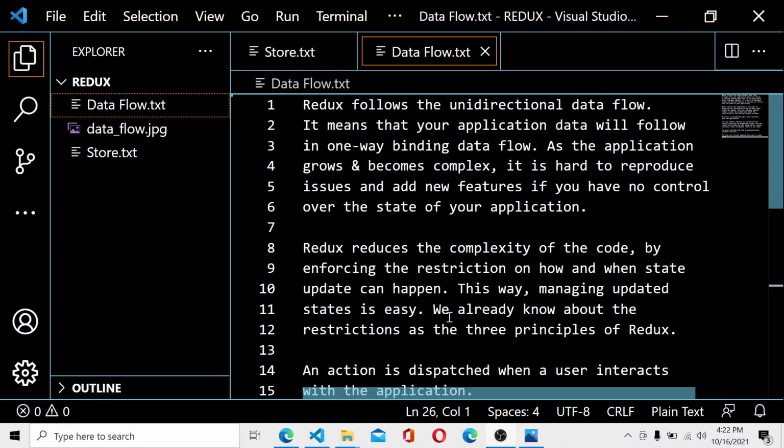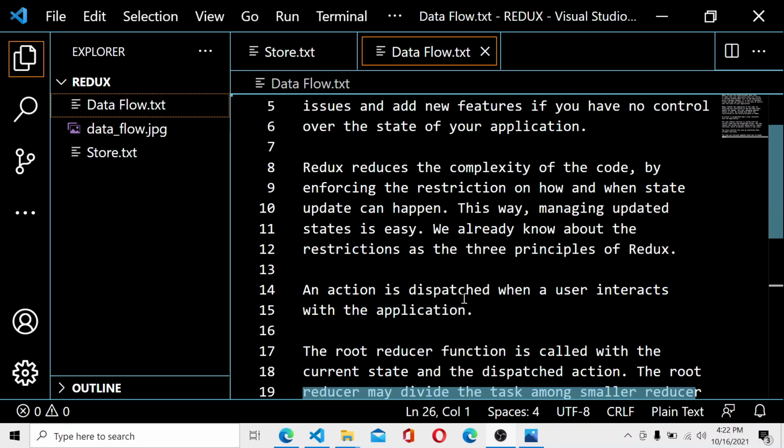We already know that applying restrictions is one of the three principles of Redux. I told you in the last class. If you haven't seen my last class, please go and watch it. It is available in the playlist.